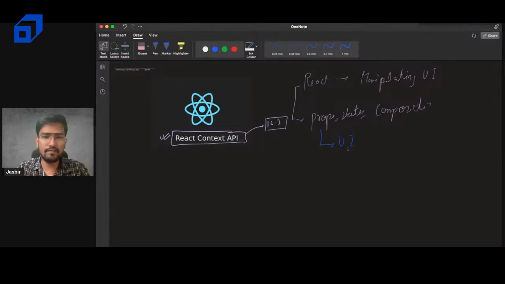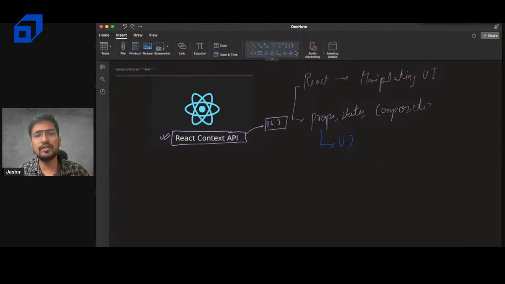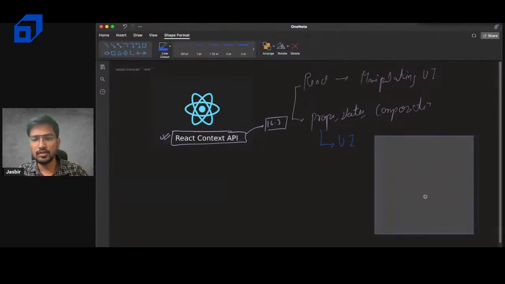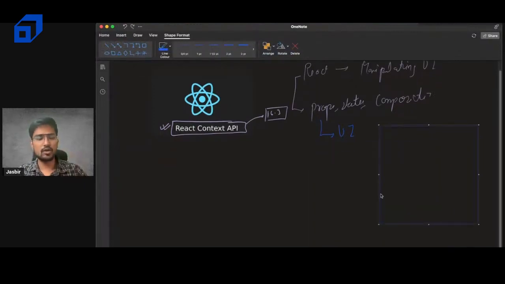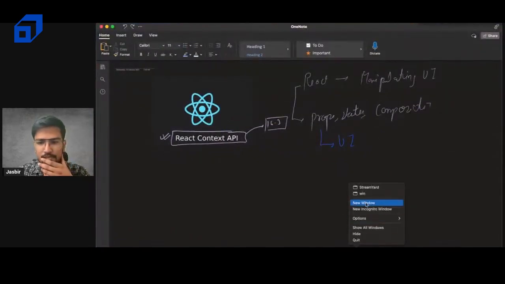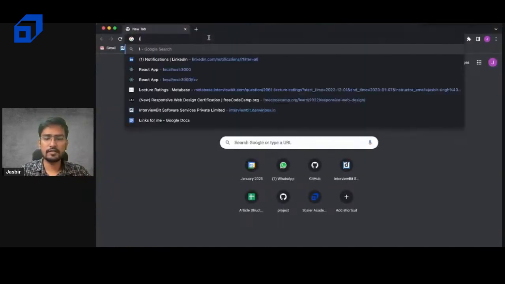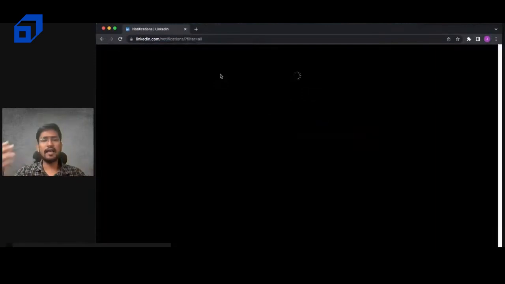But when we try to use React in our production application, like building a big e-commerce website or a social media website, at that point in time there are a lot of different moving parts. A website may contain thousands of different components. If I just go to the browser once again and open LinkedIn for you people, then this LinkedIn has so many things.